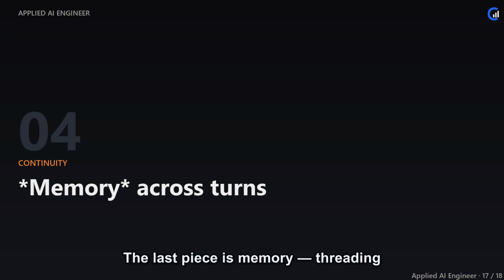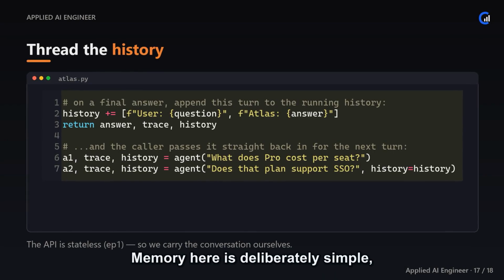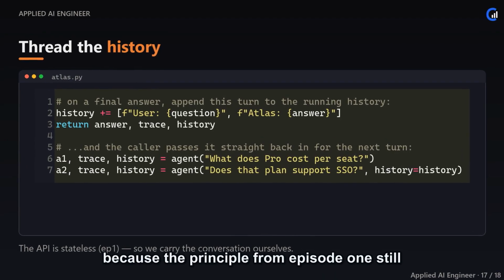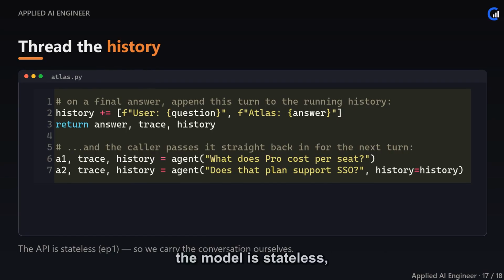The last piece is memory, threading previous turns back in, so follow-ups that say "that plan" or "it" actually resolve. Memory here is deliberately simple, because the principle from episode 1 still holds. The model is stateless, so we remember for it. On a final answer we append the turn to a running history, and the caller passes that history straight into the next call. Now "that plan" in a follow-up has the context it needs to resolve. Episode 12 showed how to persist this across restarts and summarize it to fit the window. The core idea is exactly this thread.